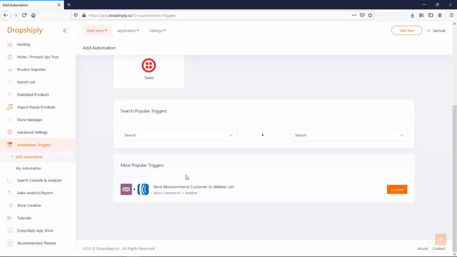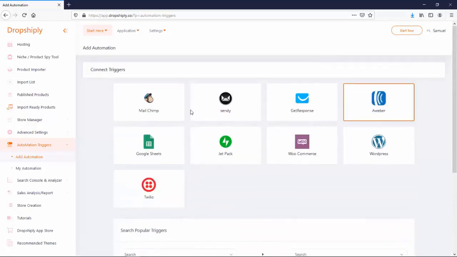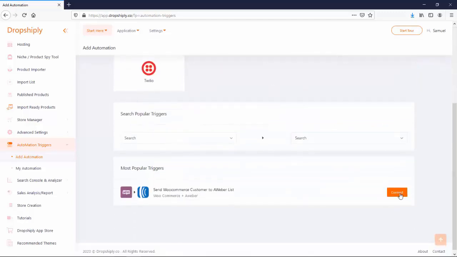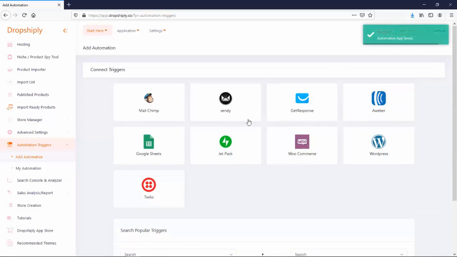You can do the same thing with MailChimp right here, Sendy and GetResponse as well. Right now it only works with these 4, but we're going to add many more autoresponders in the future. You just connect right here, and it will automatically do the import. Now, let me remove this one.